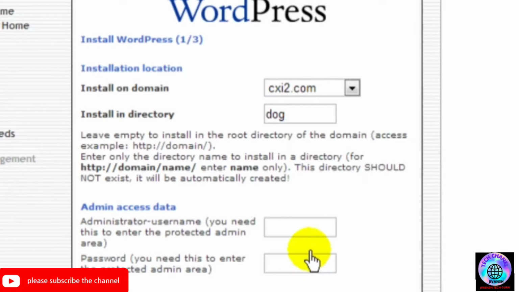Now, after having said that, for the sake of demonstration, I'm going to use test for both the username and the password. This is a do as I say, not as I do situation.